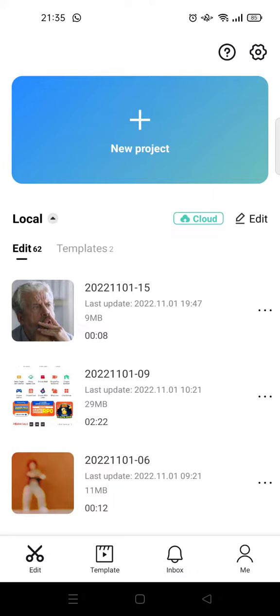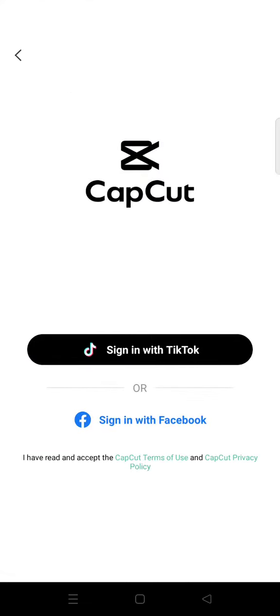In this tutorial, I'm gonna show you how to sign in to CapCut using TikTok. So here I'm already in the CapCut app, and if you also have a TikTok account, you can sign in to CapCut using that account. So here is what you need to do after you open CapCut. Just go to the Me menu at the bottom right corner, and here there are two options: sign in with TikTok and also with Facebook. So here just click on sign in with TikTok, the black one.